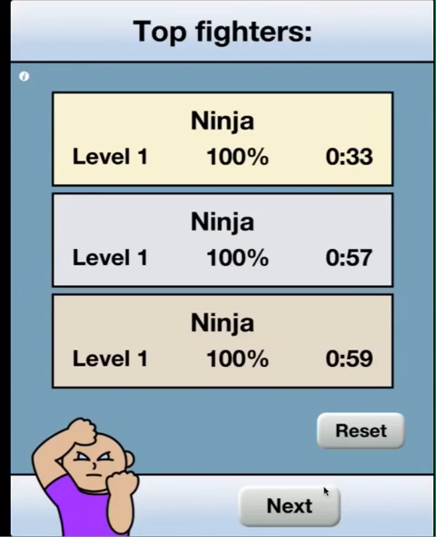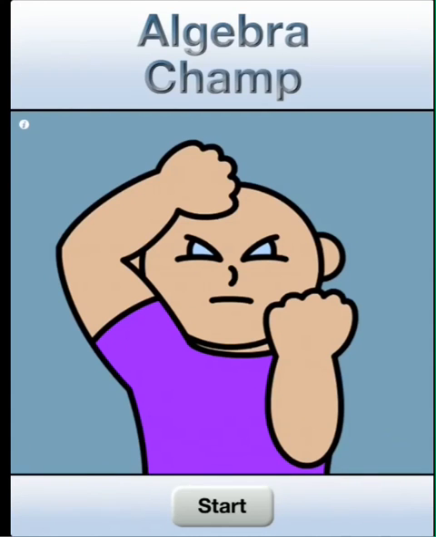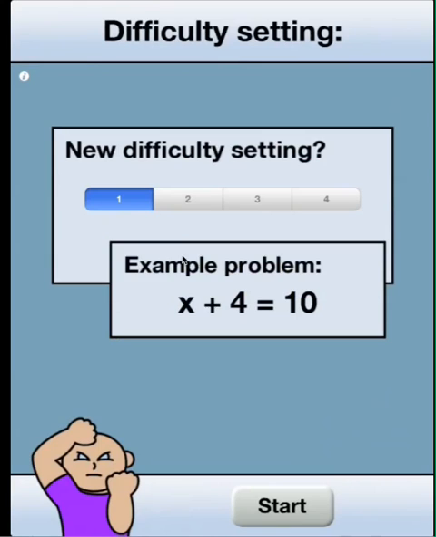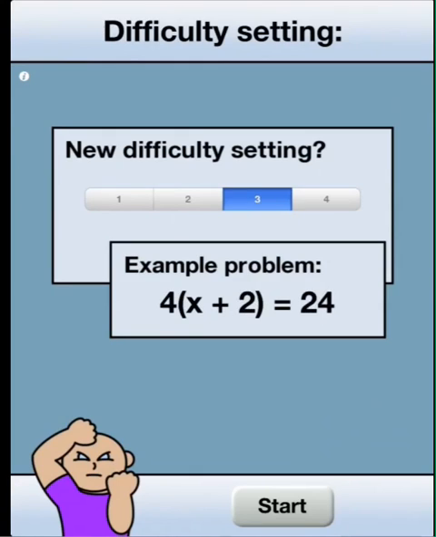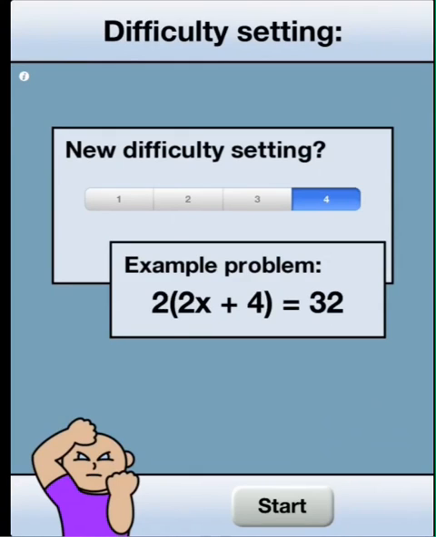So again, use this to practice, also the different difficulties. So if I click on 2, it becomes a bit more tricky. 3 gets brackets, and 4 gets more brackets. So it's a good application to use to practice your algebra solving skills.